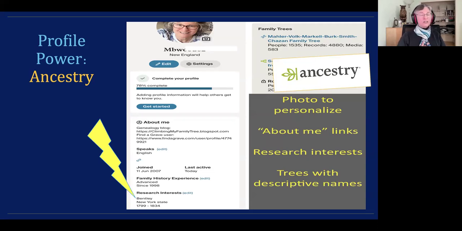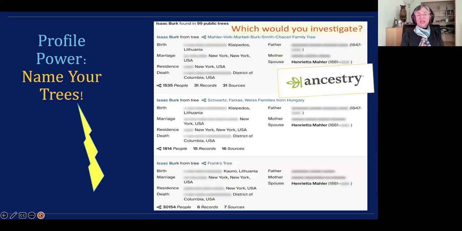My final bit of cousin bait tip is look at the trees that you own, and think, can you give them more descriptive names? At the top right, you see I have one of several trees, and it lists a lot of surnames. I do that so that people will know who's in that tree and who intermarried. For example, if you were researching my paternal grandfather, Isaac Burke, as I did on Ancestry, only looking for family trees, there are 99 trees, public trees.